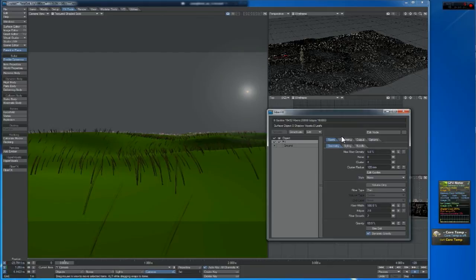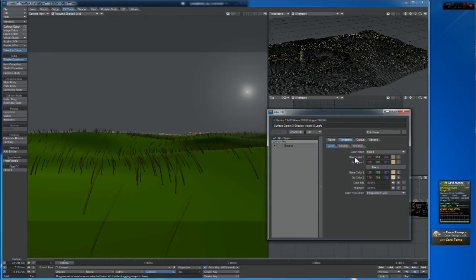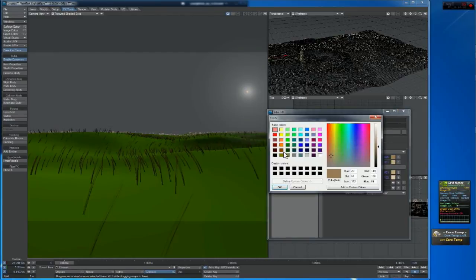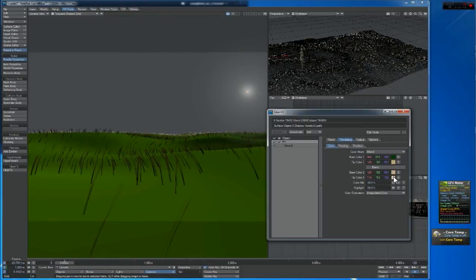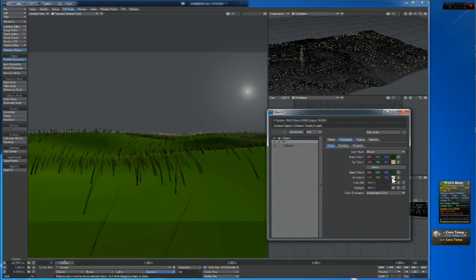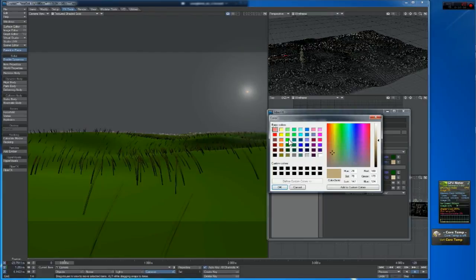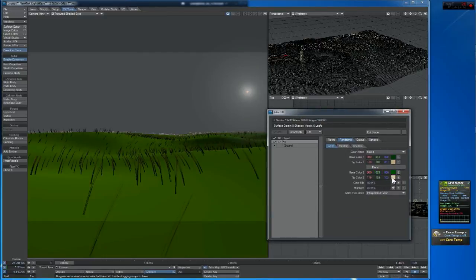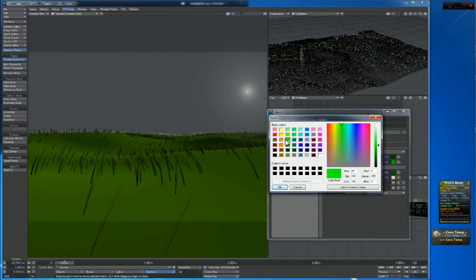So all we have to do is go into rendering, and we have color. So base color 1, I think, is the very bottom. I might be wrong. And we're gonna go with a very dark green. Base color 2, we're gonna go with a slightly brighter green. Then tip color 1, I think, might be the very top. We're gonna go with a pretty bright green. And tip color 2, we're going to go with a moderately darker green.